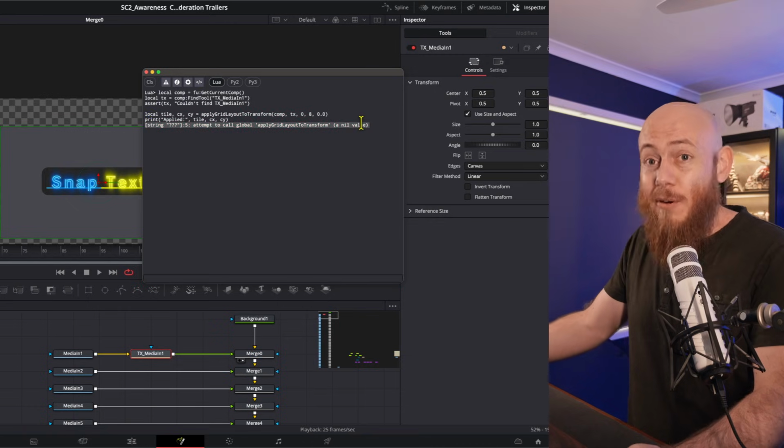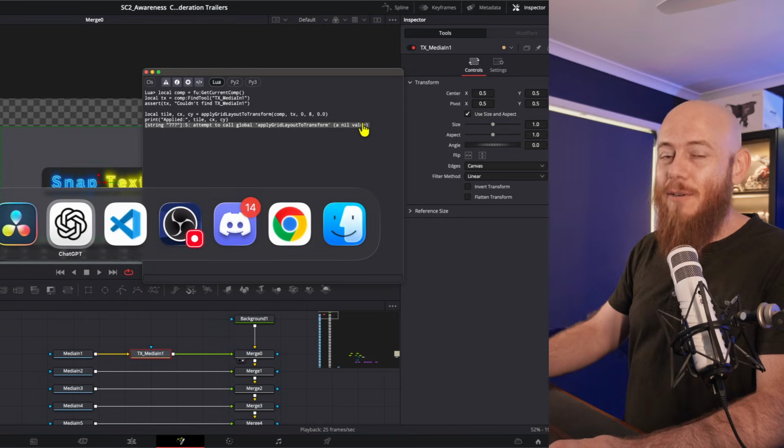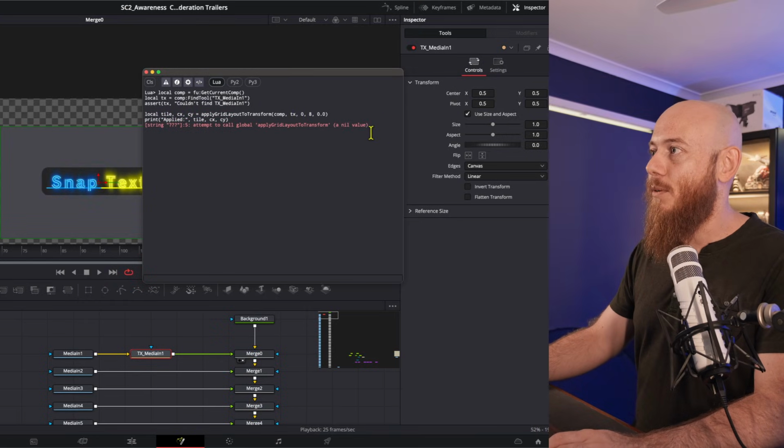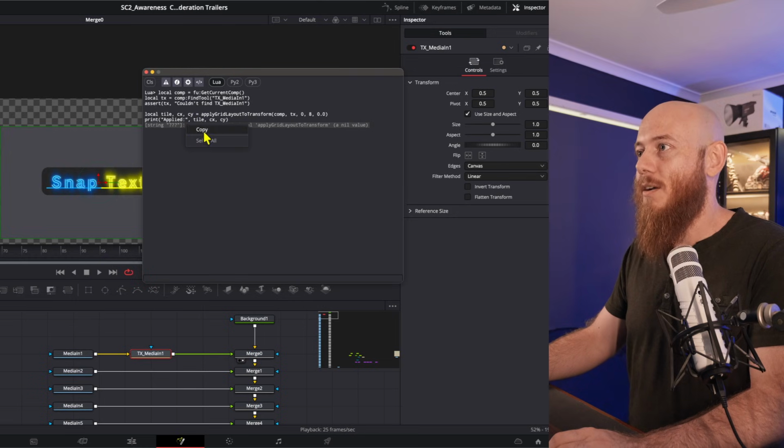If you don't know coding, you're not going to know what it means. And we're not here to learn how to read code. So here's how to fix it if you don't know how to read code. And so what I'll do is I will highlight this. Control C doesn't work in the console. You have to right click and hit copy.